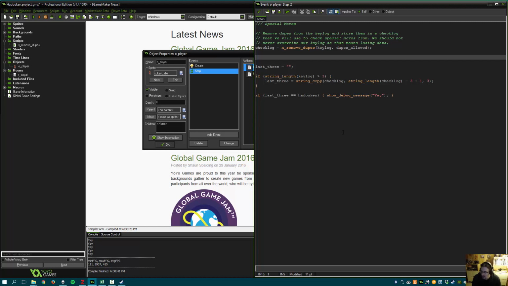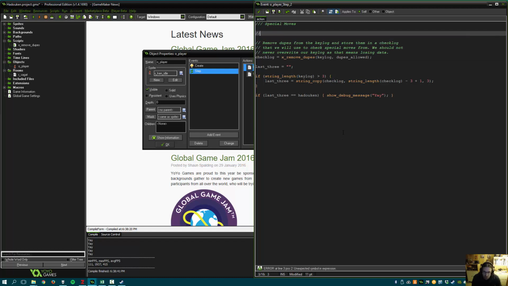When you already know where you need to end up, it becomes harder and harder to do stuff in the middle, and I don't really feel like debugging it at this point. Anyway, let's make sure that we cut off our keylog at some point as well. So I'm going to put that up here.